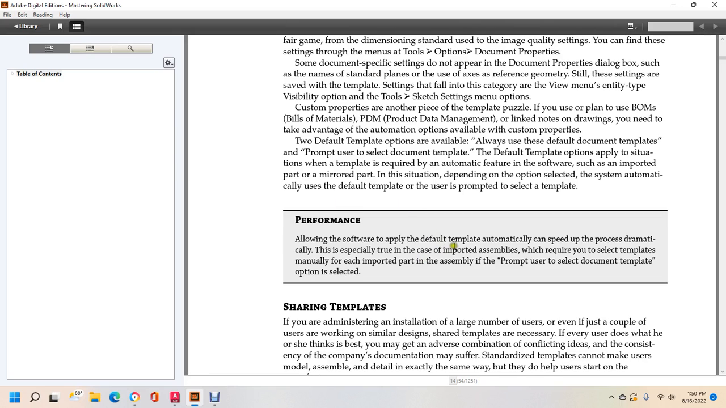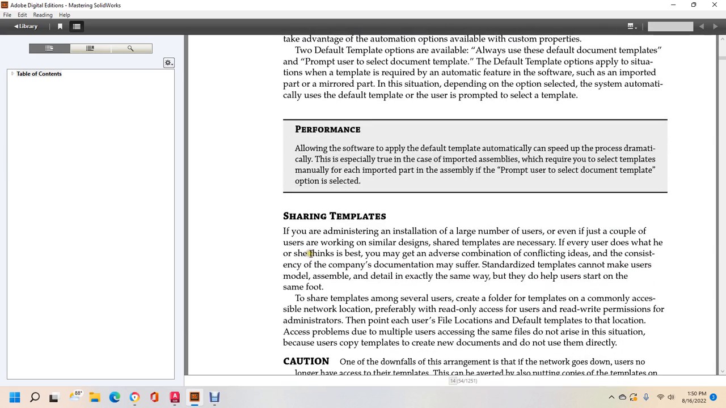Allowing the software to apply the template to the document automatically can speed up the process dramatically, especially if it is done with the imported case. Some programs will require you to select the template manually for each imported part, and some will prompt you to select the documentation template option.